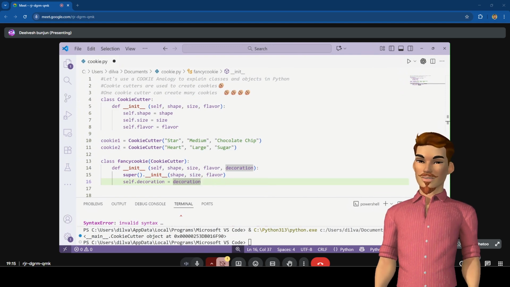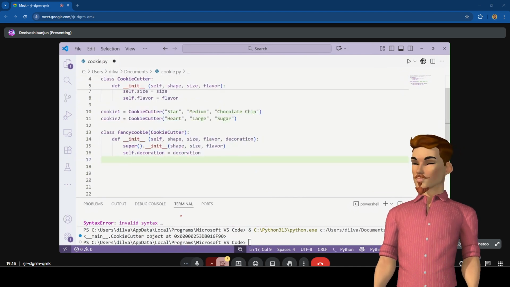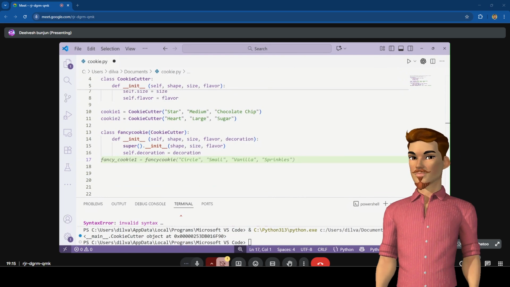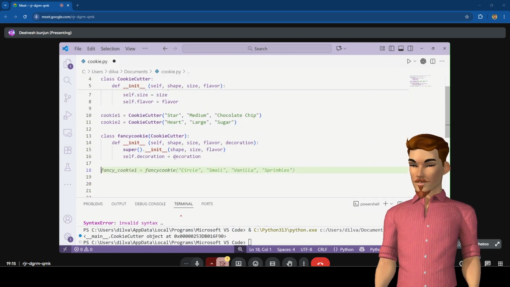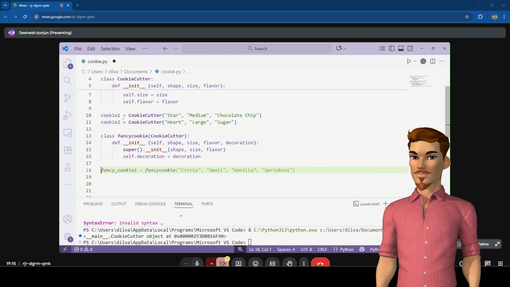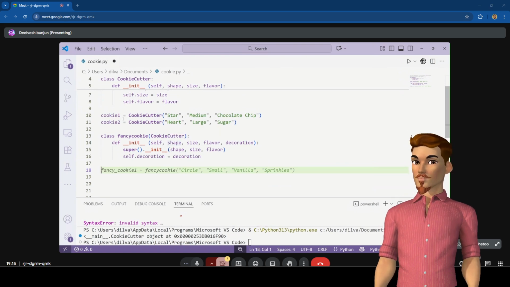But tell me something, Dilvish. How do we know that our code is working? Can you actually print something for us to see? Yeah, we can't directly print a class or an object, but we can print the attributes from the class. Let's check out one of the classes we created on line 10. Cookie1, we created an object from the class cookie cutter.